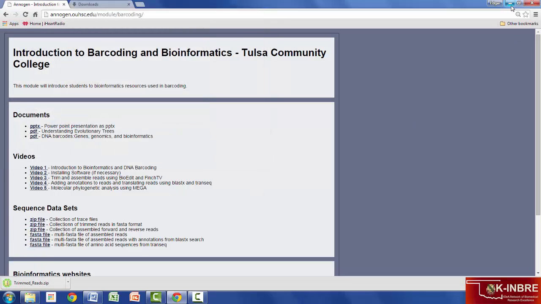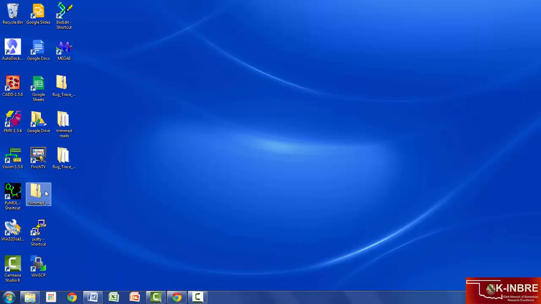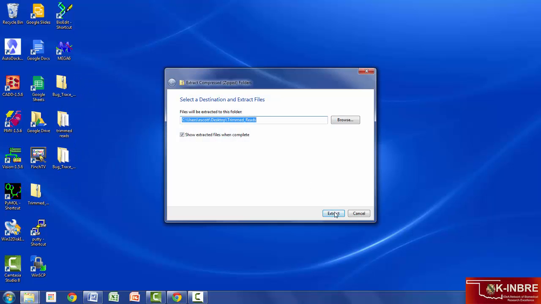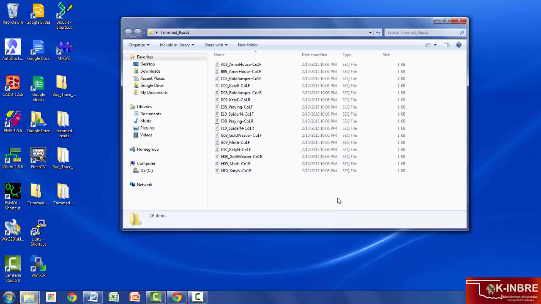Once it's fully downloaded, I'm going to minimize my browser. And then for this example, we're going to have to extract all of the sequences from this zipped file. So go ahead and right mouse click on it. Then select Extract All. Click on Extract. And here are our sequences, all the .seq files that I created.